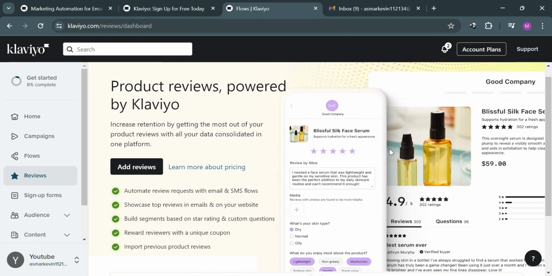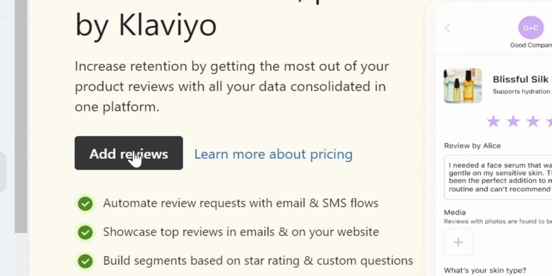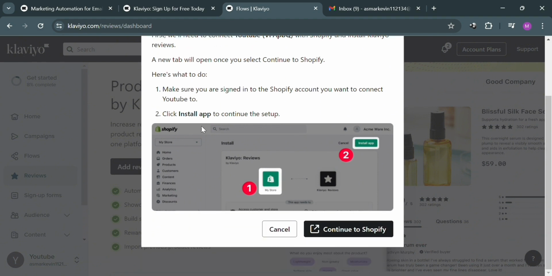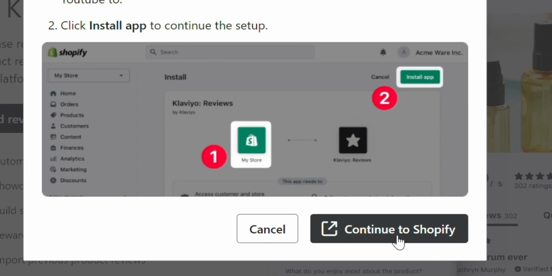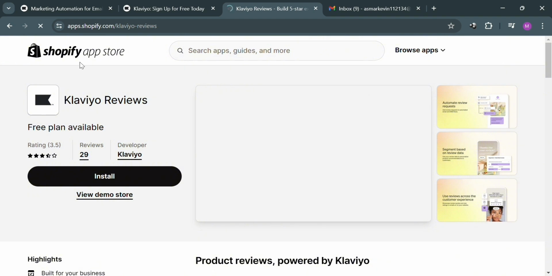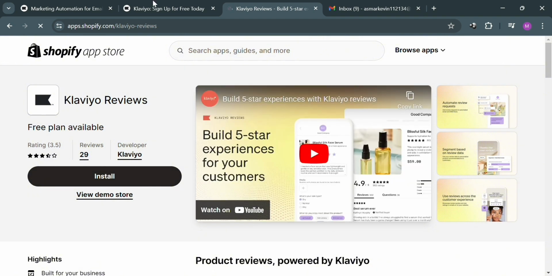So if you want to add reviews, just click the Add Reviews button right here, upon which you're supposed to be directed to your Shopify store, but at this point, as you can see, we have still not installed it in Shopify. So to continue, just click the Continue to Shopify button right here. Then you will be directed to this page, and from here, just install Klaviyo Reviews. After that, you can start adding your review questions and automate review requests.